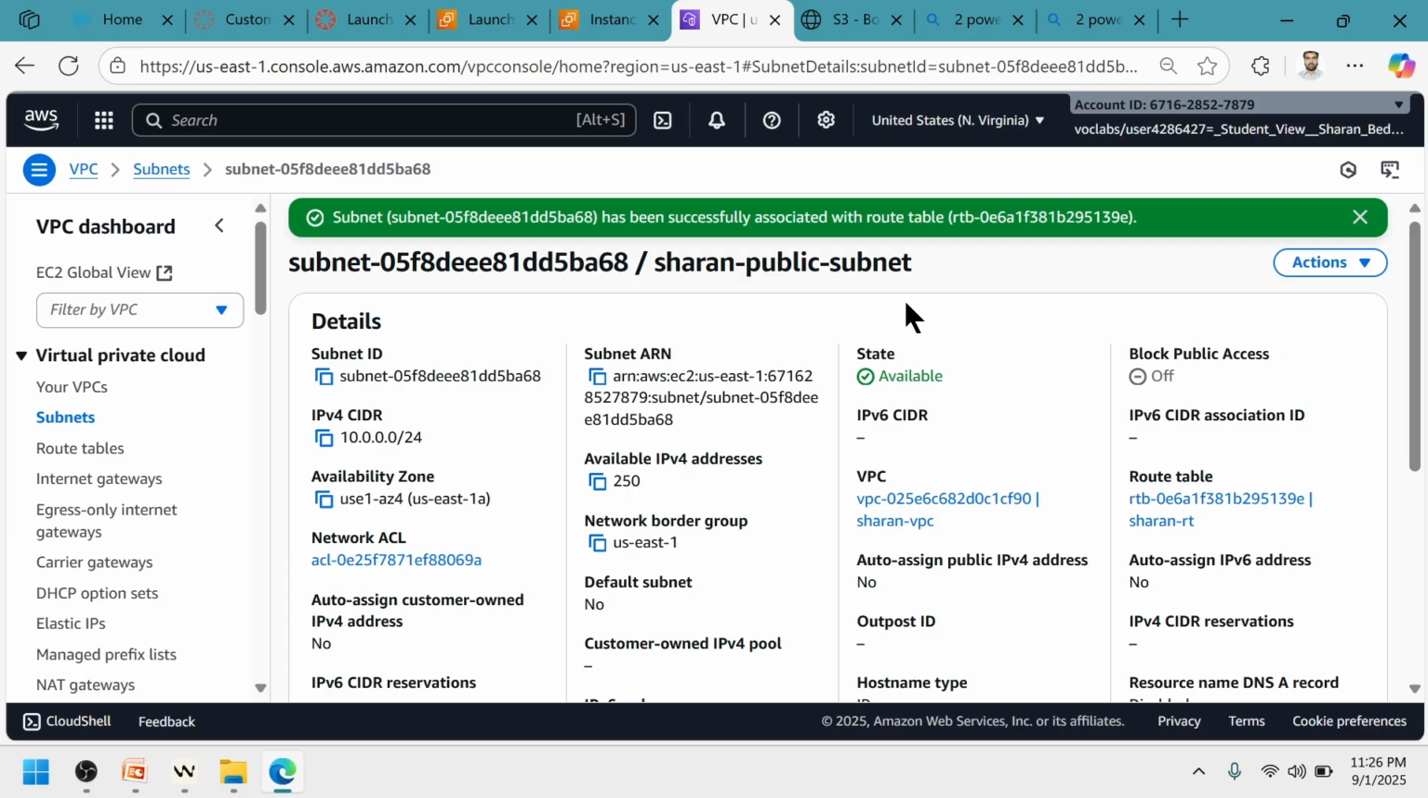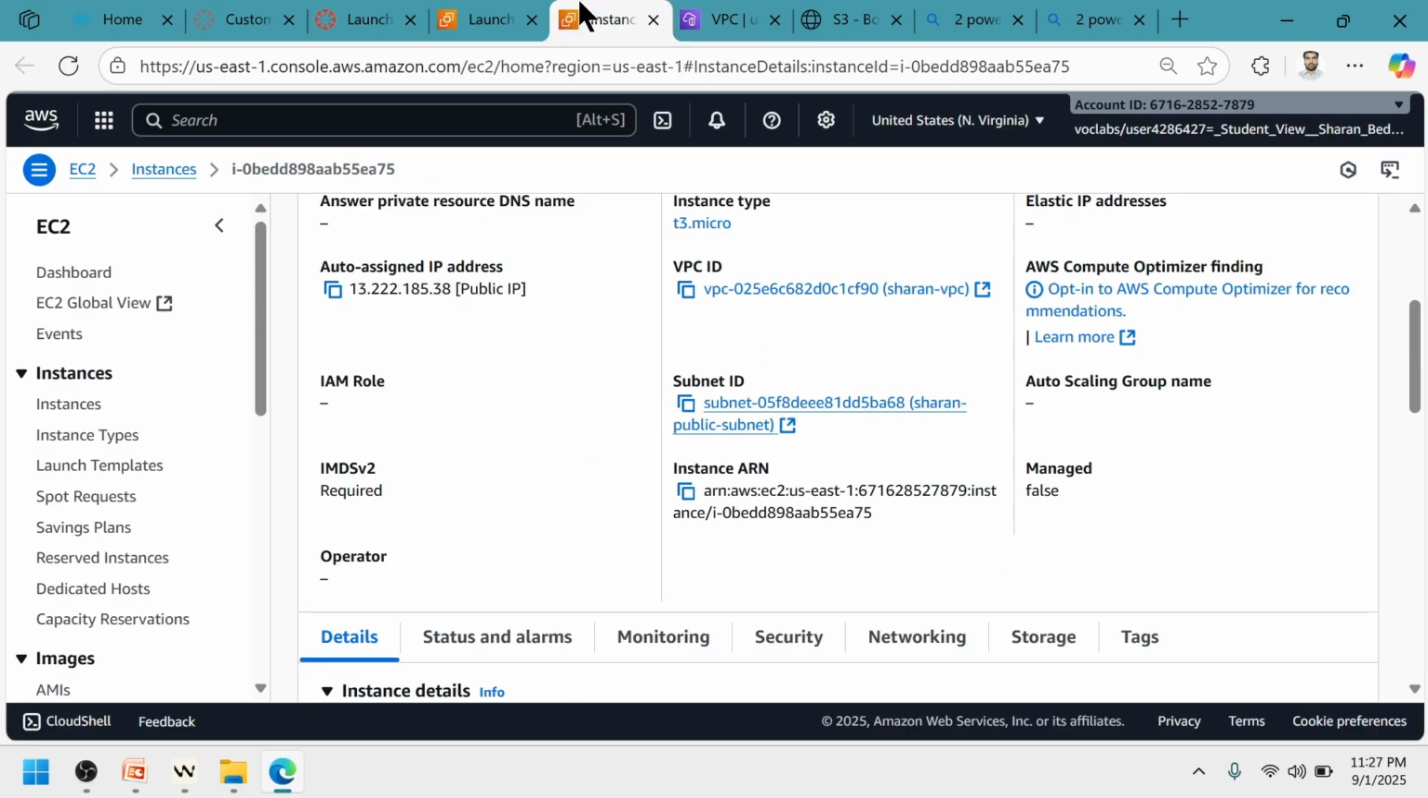A lot of students make a mistake here. The machine is not working because of this. The subnet must also be configured with the created route table. That route table belongs to our custom VPC. Okay, so go back to your tab.